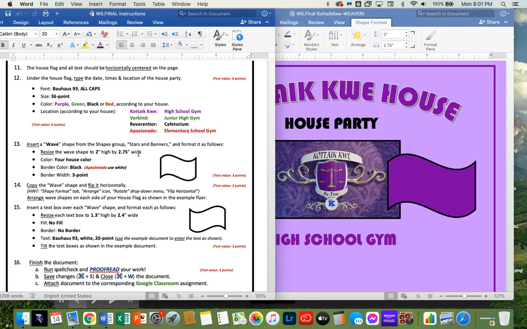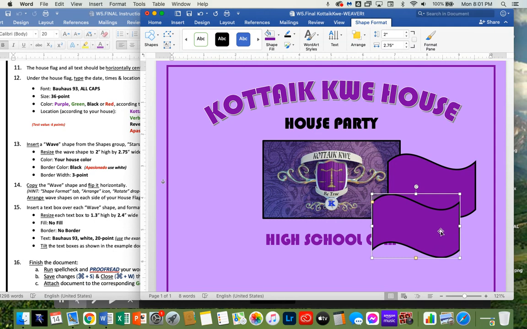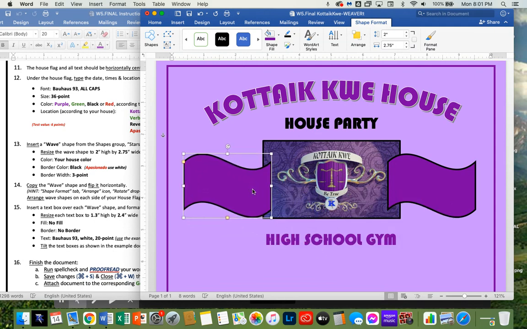All right, so once we have that wave shape installed here, then we come down and we will be ready to copy it. So once again, you can hit Command C to copy it and Command V to paste it, or you can just 2-finger tap and drag. And I'm going to put it over here, kind of like where it needs to go. Excuse me. And then we're going to flip it.